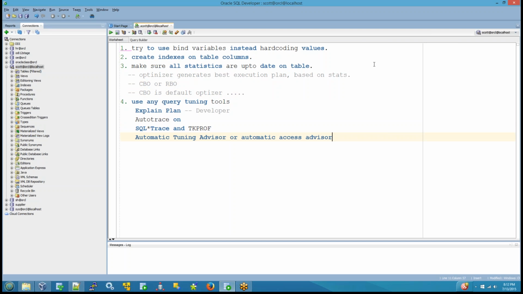Here is the tuning advisor or automatic advisor. The tuning advisor will give some recommendations. I think I have already forwarded some scripts of the automatic tuning advisor. Based on the tuning advisor recommendations, we can create materialized views for better performance.